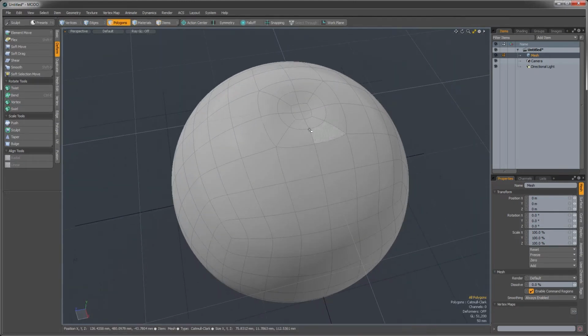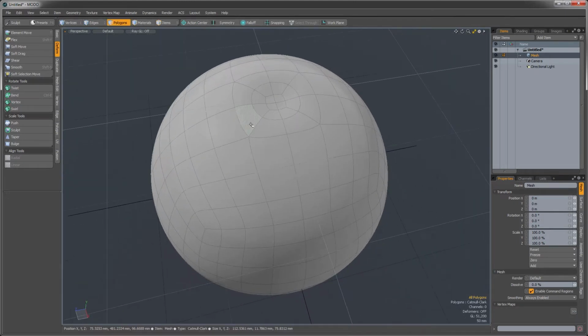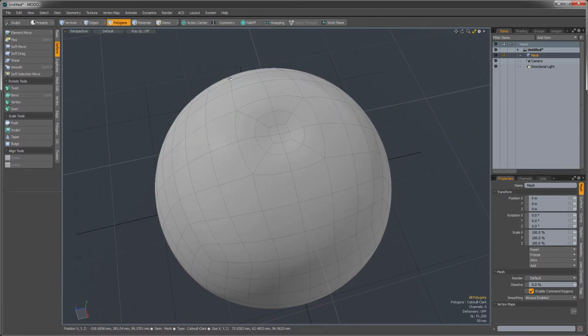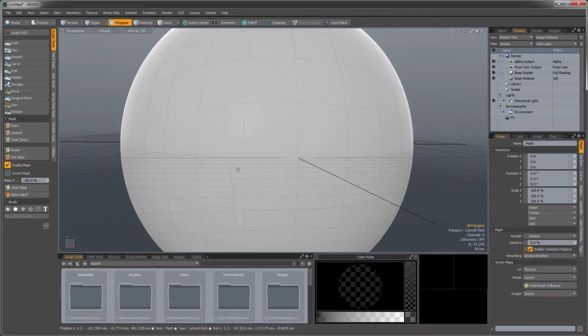Okay, so I think the next thing that we're going to do is we want to start doing a little bit of sculpting up here to get in those creases. So I think we're going to jump into our painting layout. So that is Control Tab, jump over into Paint.